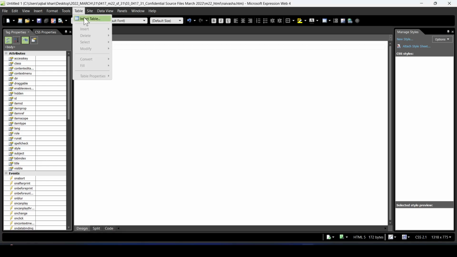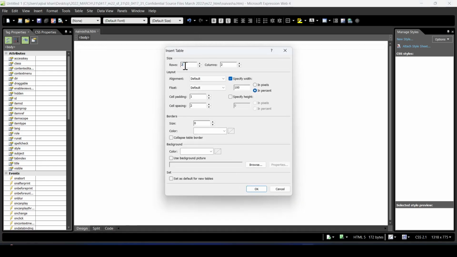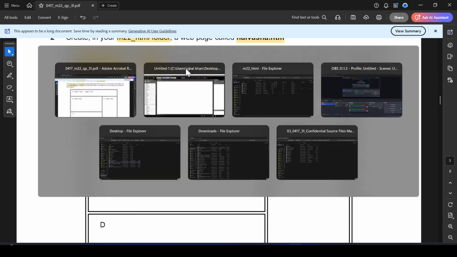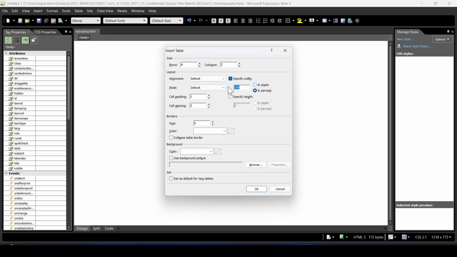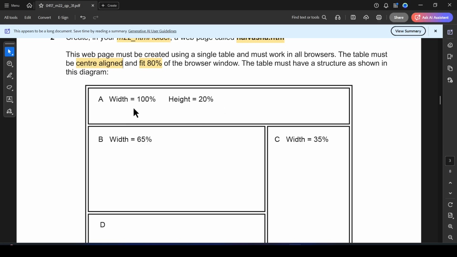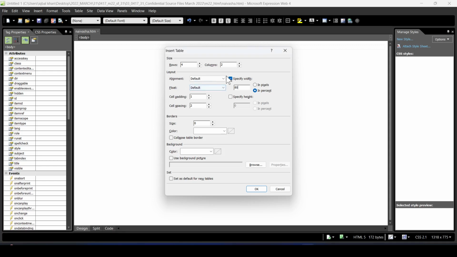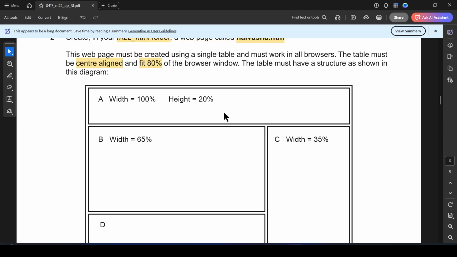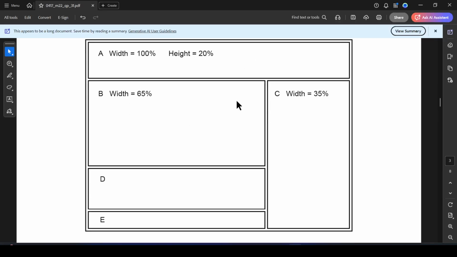Click on table, insert table. For me, the total number of rows is 4 and columns are 2, and the width should be 80%. So the specific width would be 80%, and the table should be aligned to center. Here you can simply click on center alignment and then press OK. Perfectly done.